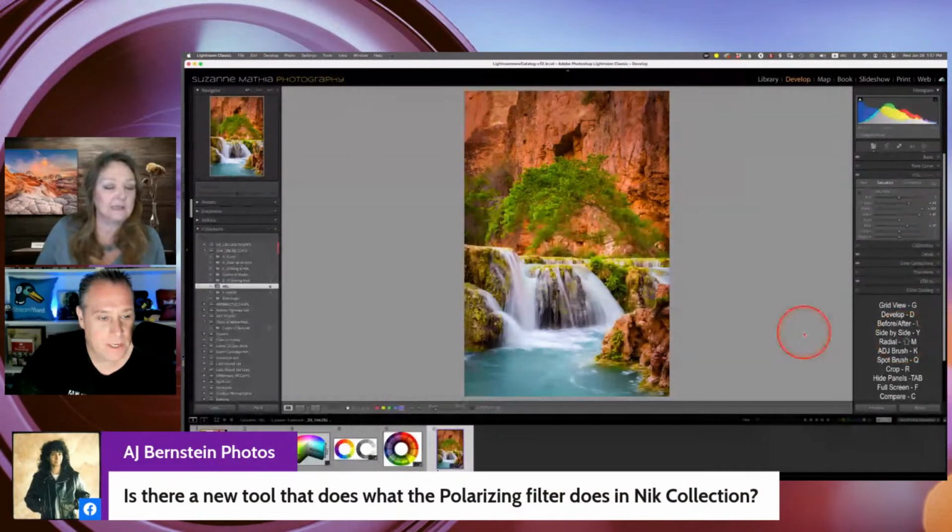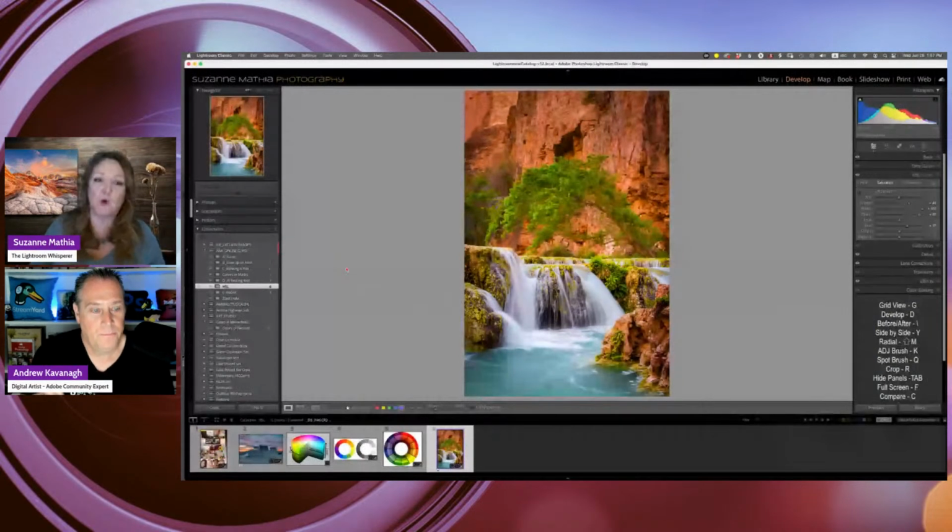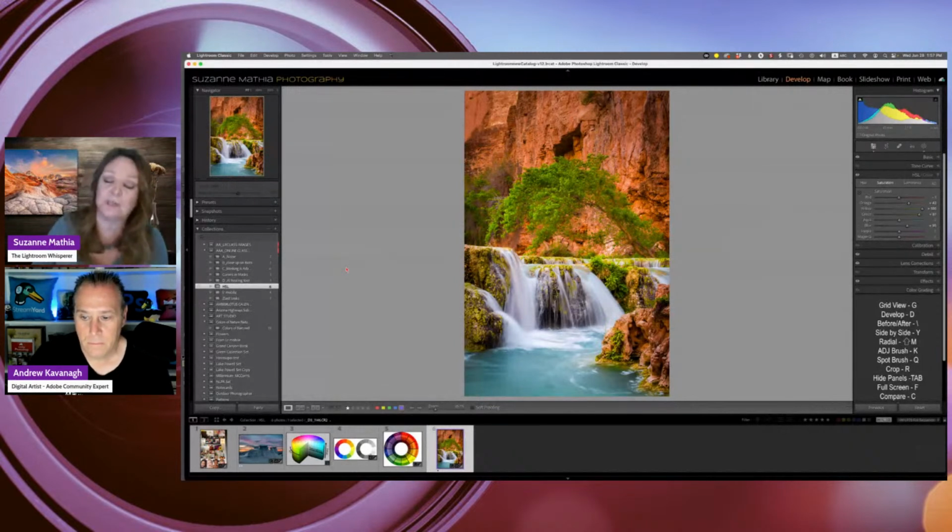Friend AJ asks, is there a new tool that does what the polarizing filter does in the Nik Collection? Not really. And they probably wouldn't call it that, but you can recreate that polarizing effect by using your contrast, selecting the sky, using your contrast, changing your color hue and all that. So you'll end up in the same place, but if you found some combination of tools that worked really nicely for you and did the effect you were looking for, save that as a preset.